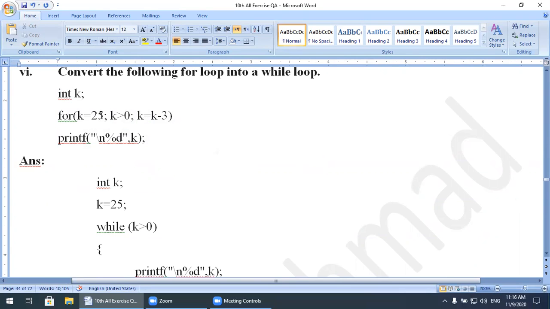Keep in mind, in the for loop, we have used three statements: initialization, condition, increment. Now, I will not use the code. I just want to convert this code into the while loop. How can we convert? So printf. It doesn't matter what is written in the printf statement or in the for loop, but you will need to convert the following code into the while loop.